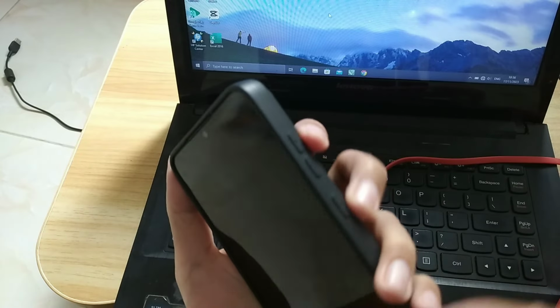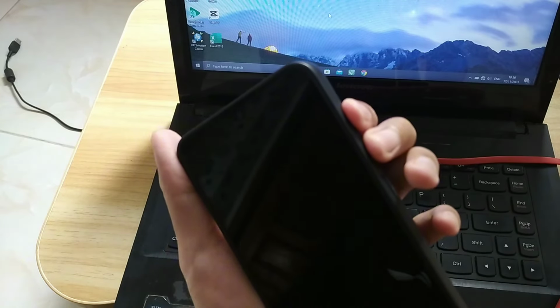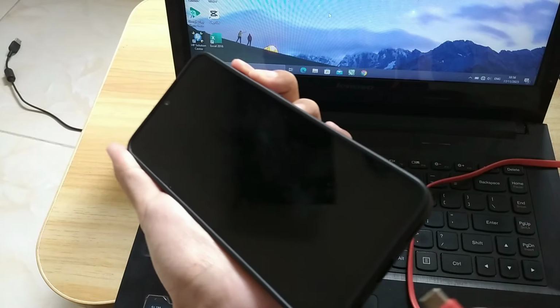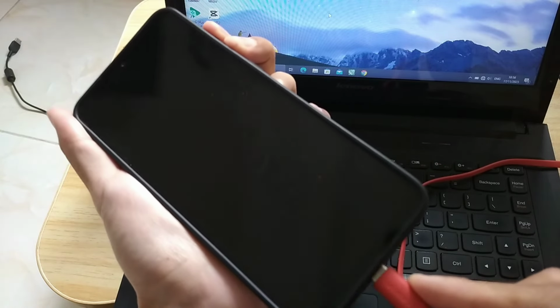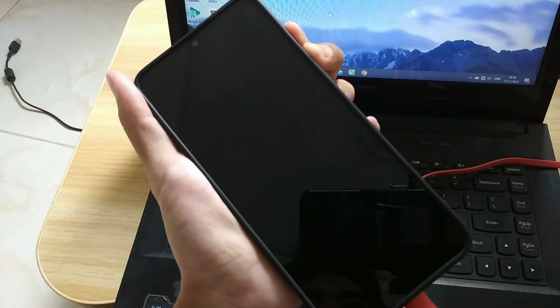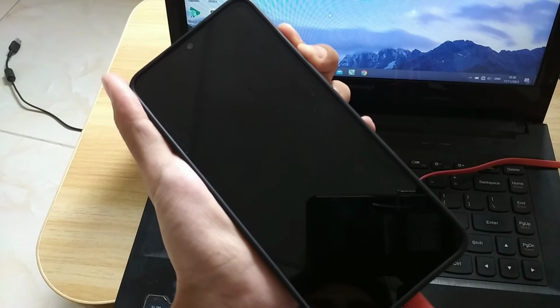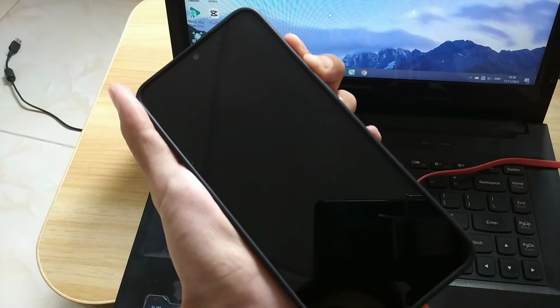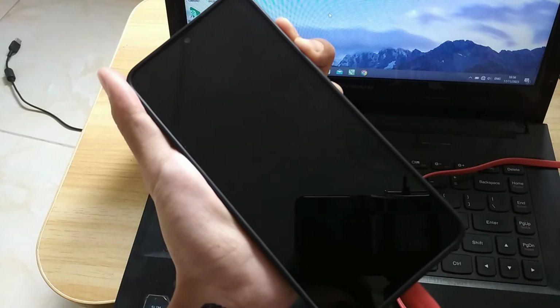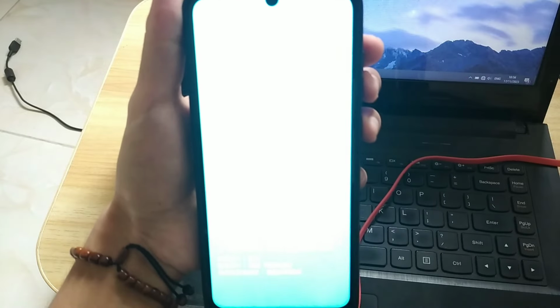Next, press and hold the volume up and volume down buttons simultaneously. Then plug the USB cable into the Samsung phone charger port. Continue holding both buttons for a few seconds until your Samsung phone displays a mode like this.